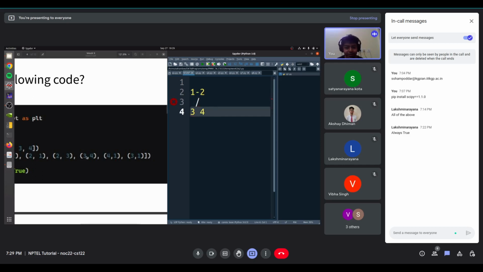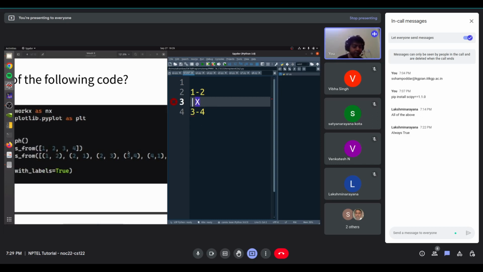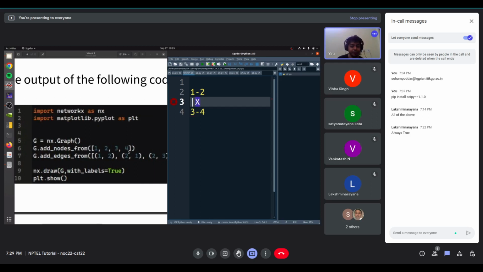Then we have 3-4, an edge between 3 and 4, and then we have 4-1, so let's convert this to an x. And finally we have 3-1. So something like this. The only edge missing here is the 2-4 edge. Obviously when you draw it in pen and paper it's much easier, you just make circles. But this is how you can make any graph on your own.